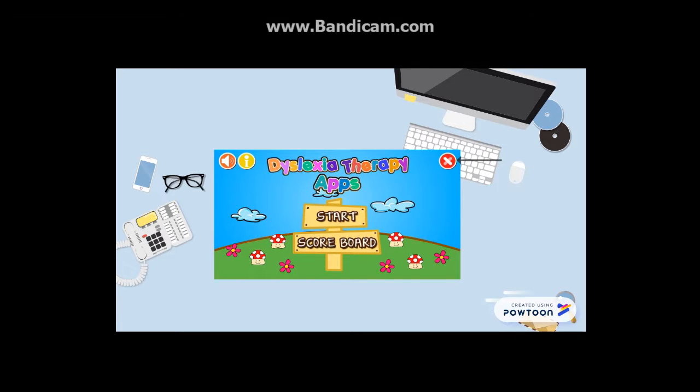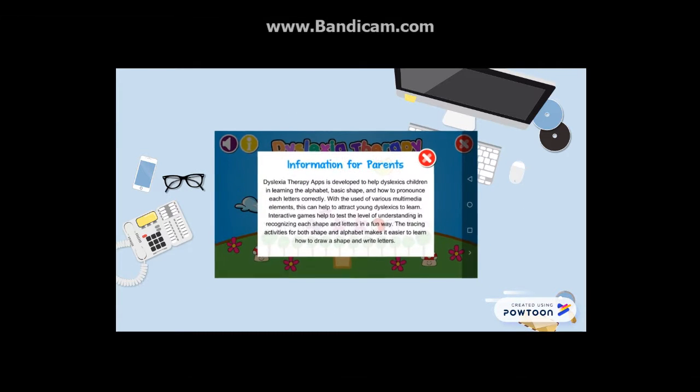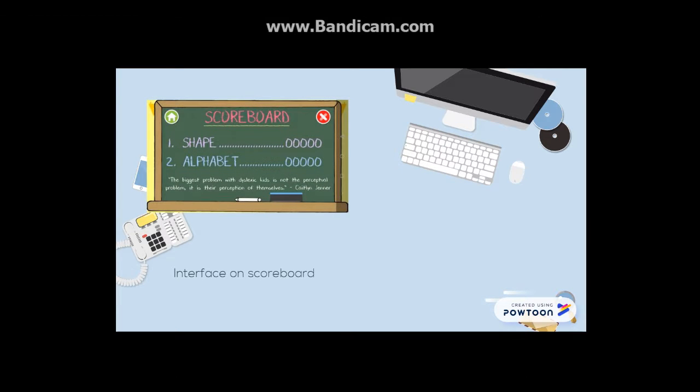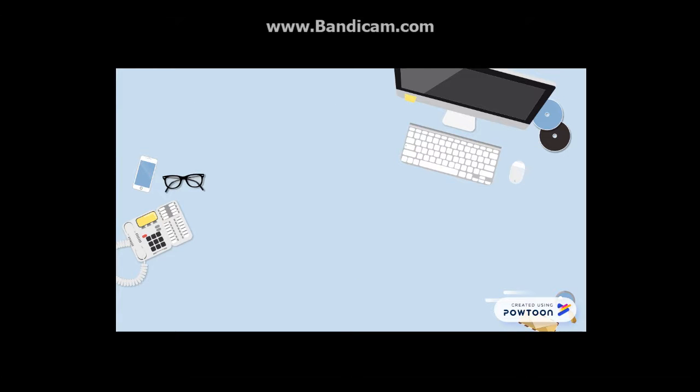This is the main interface. When we enter the app, only simple icons are placed on the interface such as close button, start button, information button, and you can also disable and enable music here. This is the information page and scoreboard that will show total marks. When we select the start button, it will show several game buttons here. Let me show you 2 types of game for example.